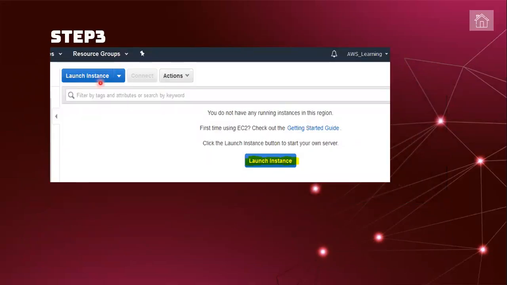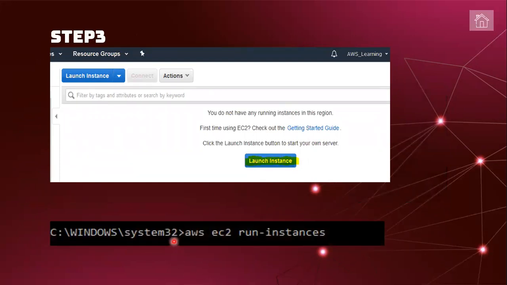Now, from GUI, the next step would be clicking on launch instance. Let's see how we correlate this from CLI. So in CLI, it would be AWS EC2 and then run-instances, because you want to launch an instance. So the command which we are going to use is run-instances.